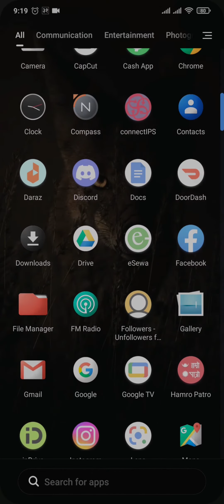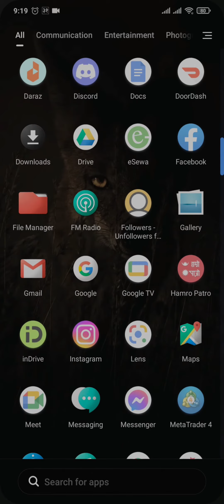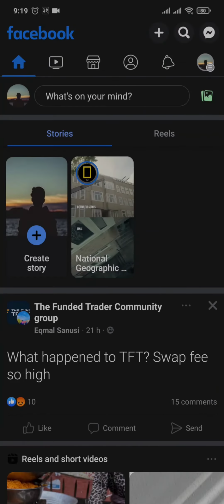If you're also trying to hide the mutual friends that you have with someone on Facebook, let me show you how you can remove this list. Head over to the Facebook app and tap on the menu on the top right.